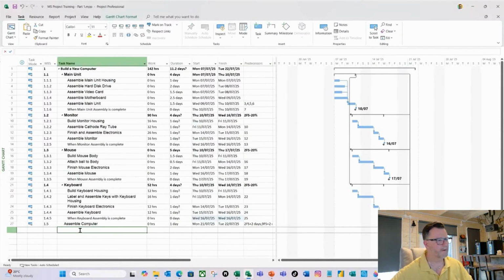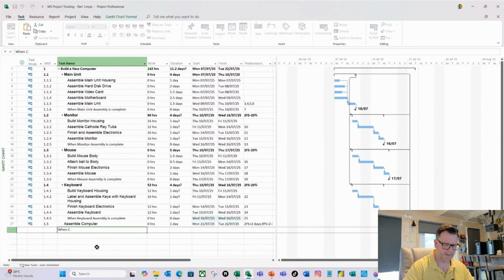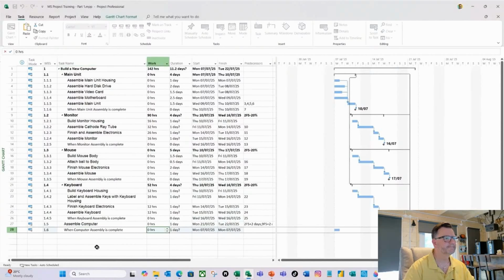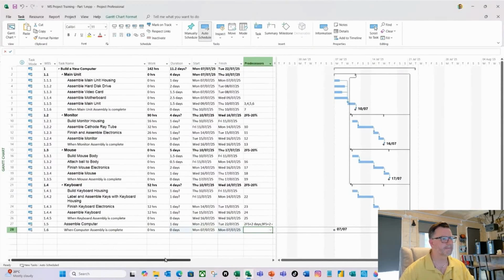And then finally, I want a milestone that represents when my computer is going to be complete. So I'm going to type "When computer assembly is complete" below the assemble computer task here. Again, 0 days, and that's going to be dependent on task 27.